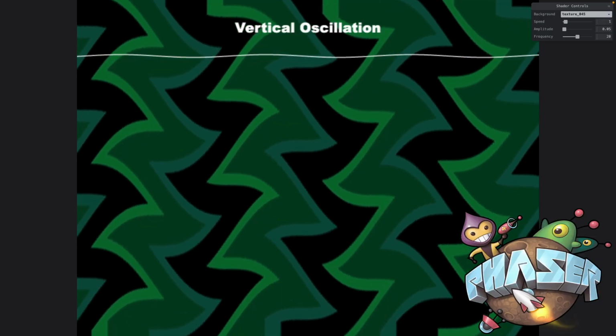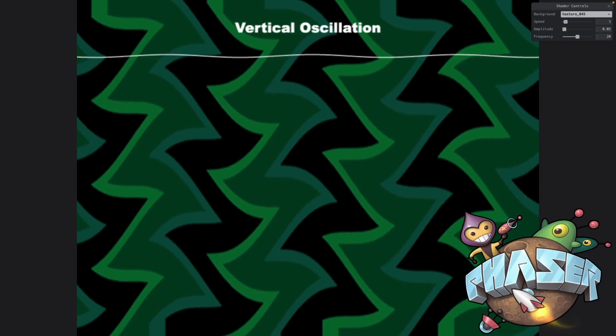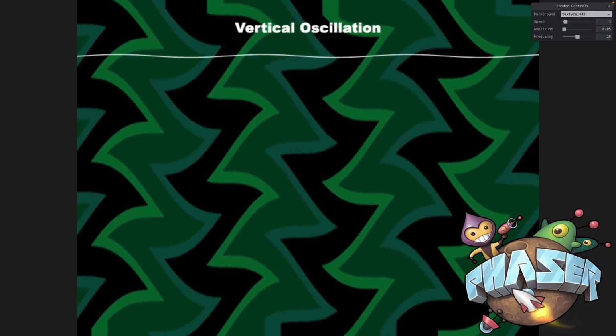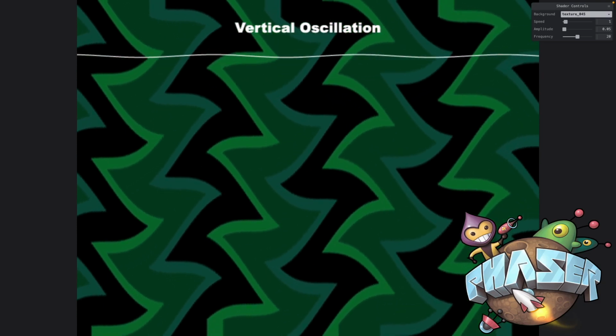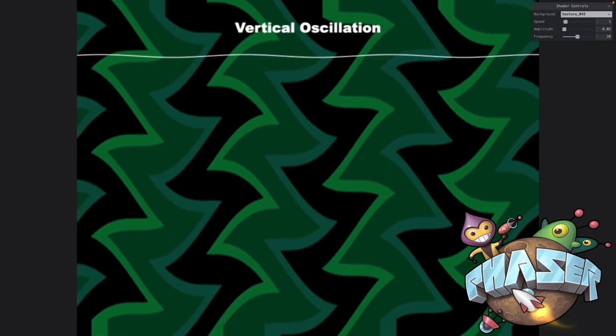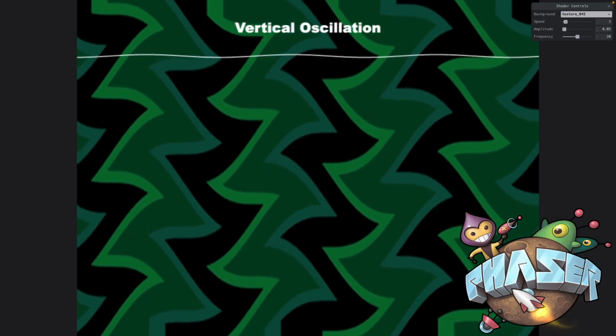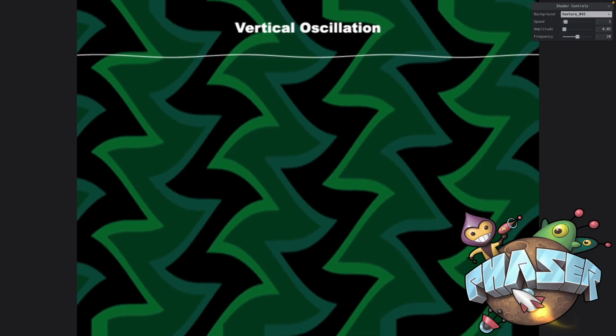And that's it. With a few lines of GLSL inside a Phaser 3 pipeline, you can recreate that vertical oscillation effect seen in retro battle backgrounds, or use it for things like water ripples, flags, or any wavy visual you like. If you want to understand the math behind the shader, check out the first vertical oscillation WebGL video in the series. Links in the description.